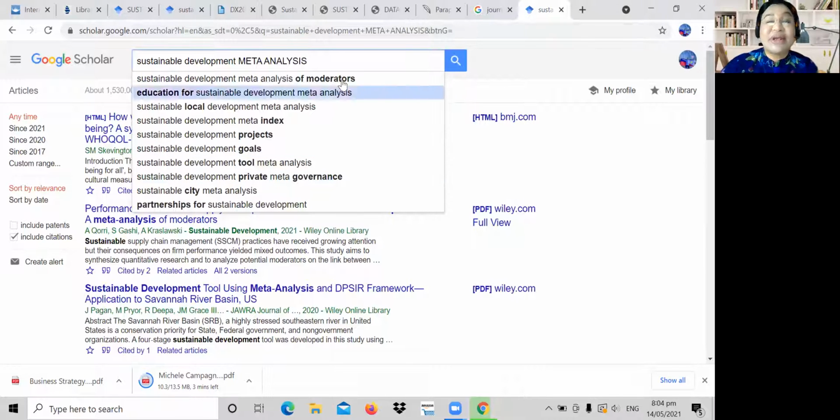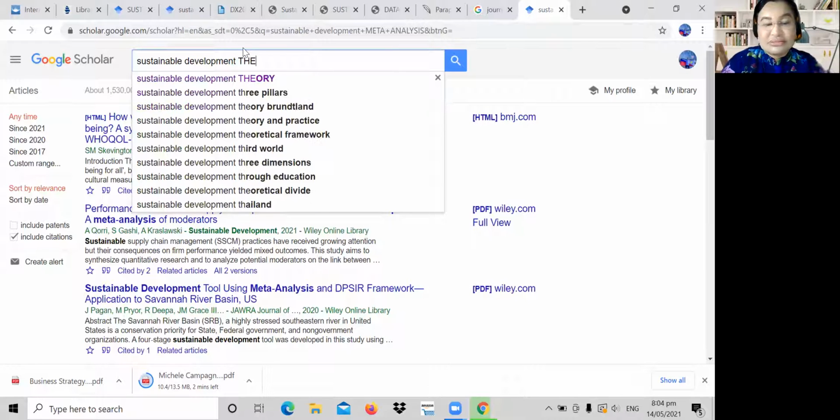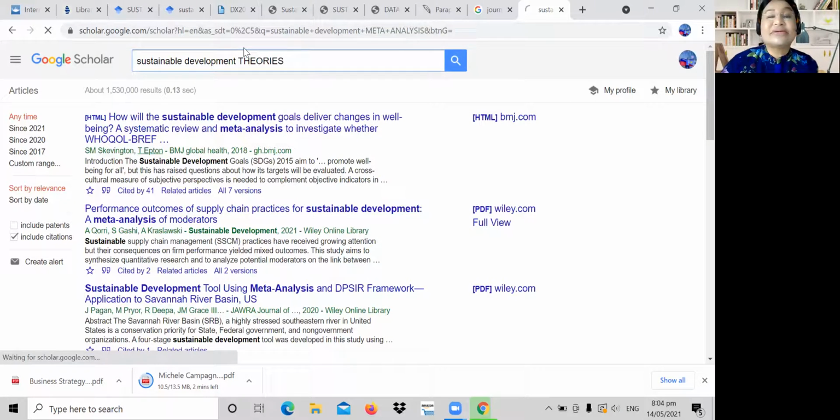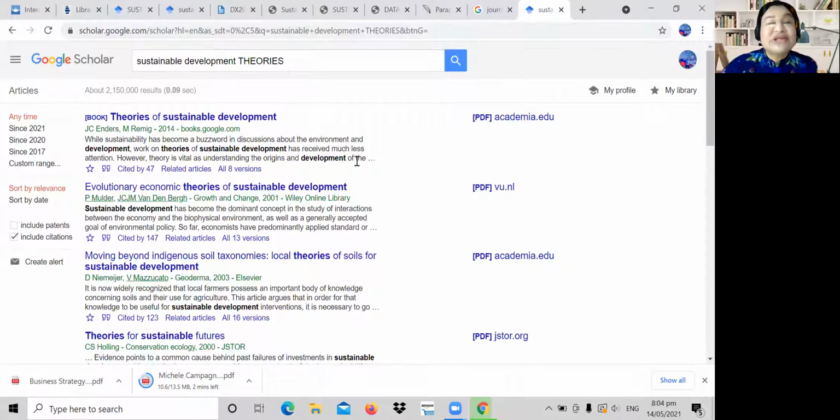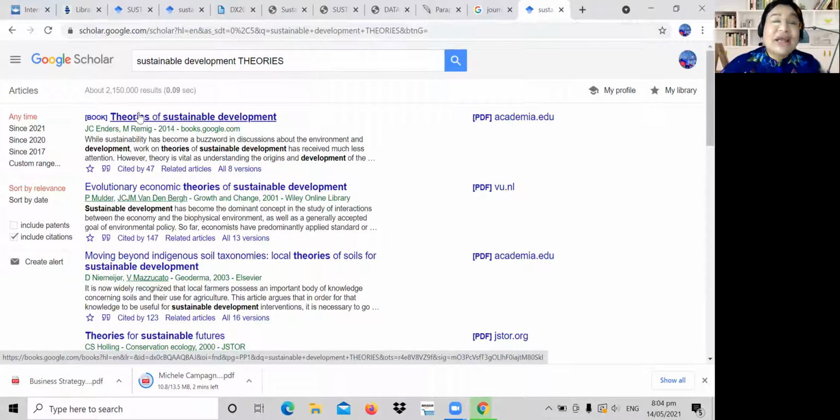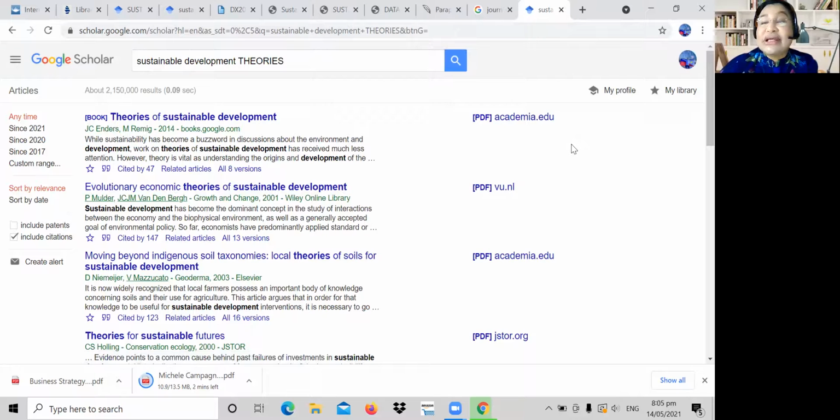So let me show you this one. Theories of sustainable development here. So you will see it here in Google Scholar. Now, before I go any further, I'd like to let you know about certain things here that you might need to know about the features. If you click on the stars here on the left side, then it will darken. Now, it means that you have included this in your database.